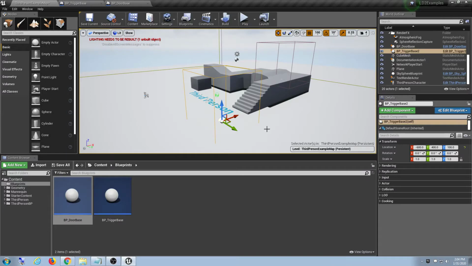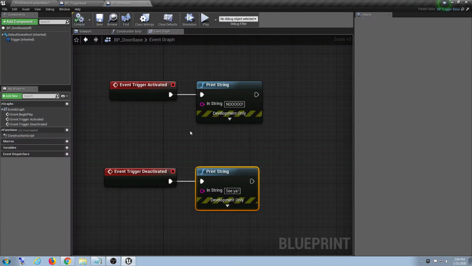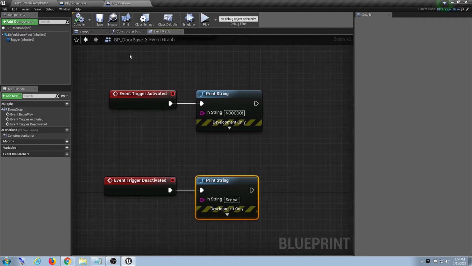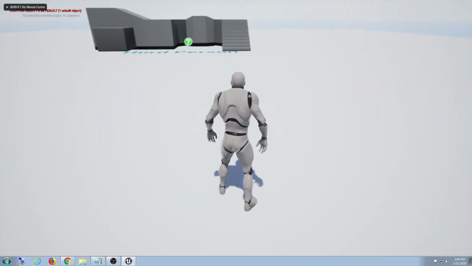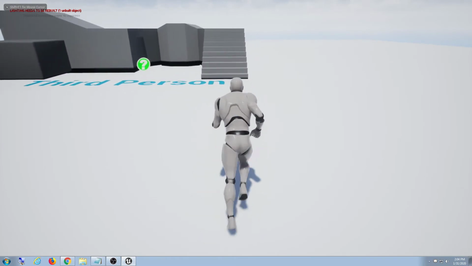All right, so let's go back into the map and test this. Does everybody have this in their door blueprint? Hit compile, save. Go ahead and test it out. Make sure it works. We did the overrides in the door.